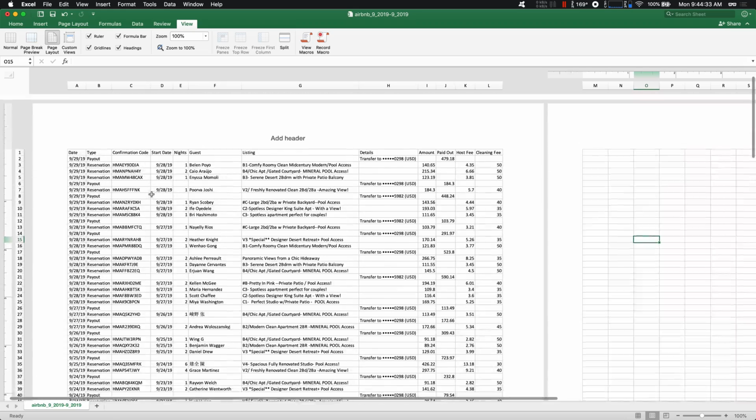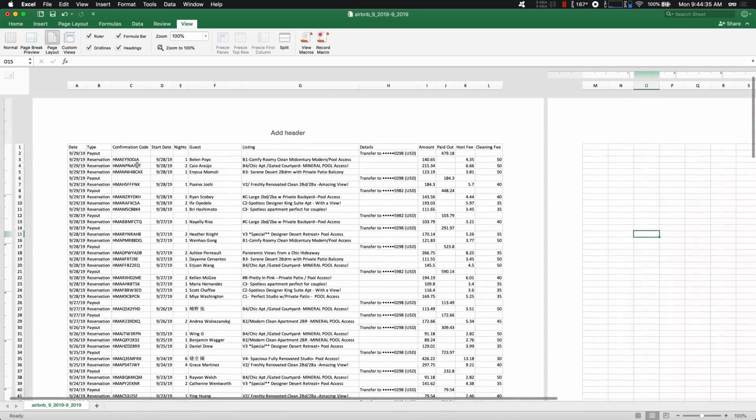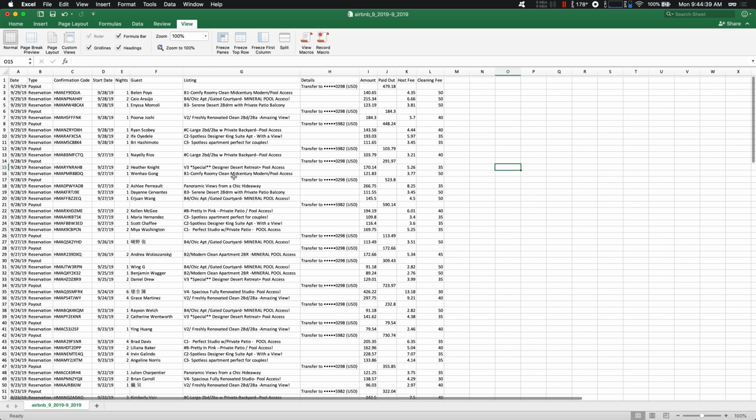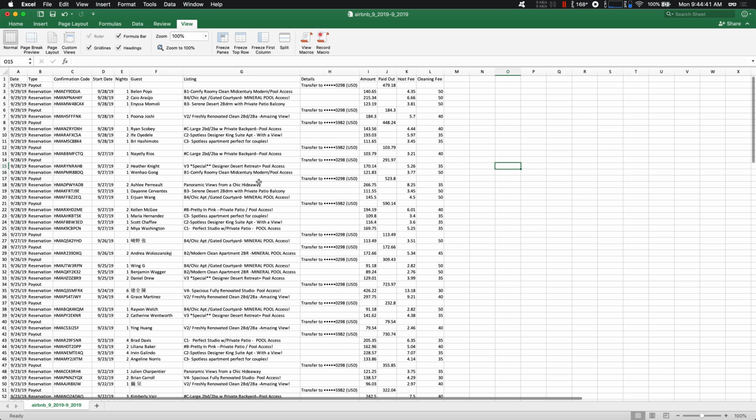So let's see, that looks good. Okay, I'm going to come back here to Normal for the time being, and let's do some other formatting. But I just wanted to make sure it fits across the page and all of that.